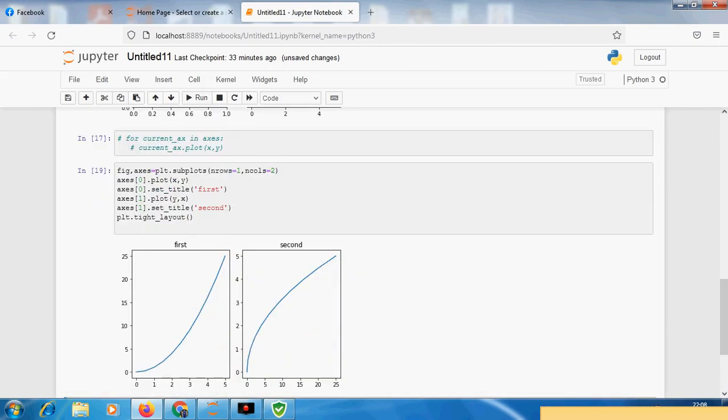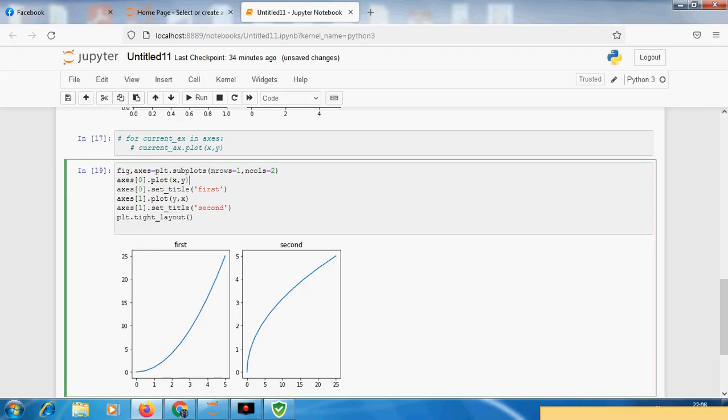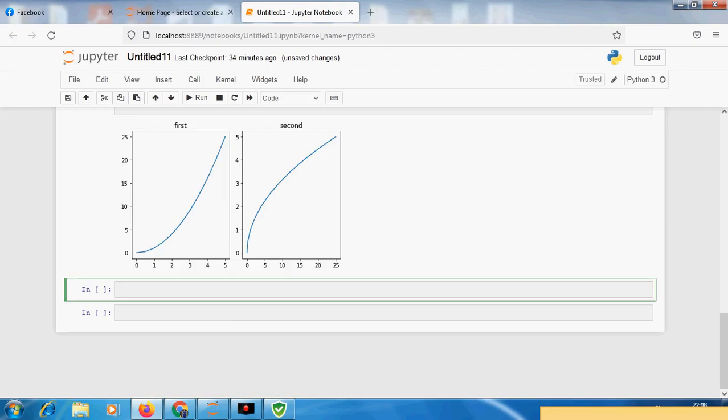Now it is updated successfully. Now we are getting two graphs over here. First is axis[0], and we are setting its title as first. This is the title, and this is the second one, and we are setting its title as second. Now we can set its x label and y label separately. Okay, and in this way we can create any number of graphs.